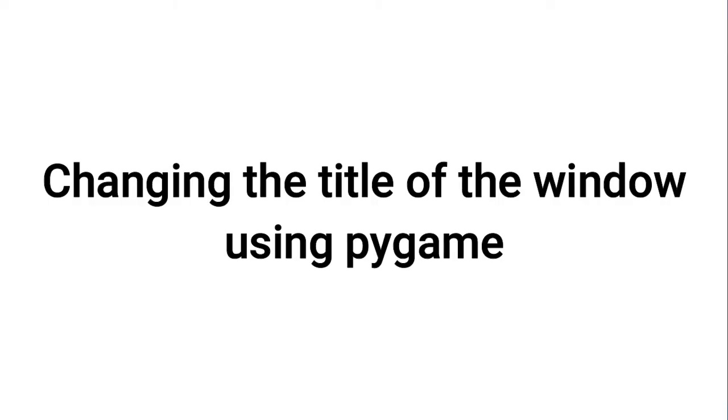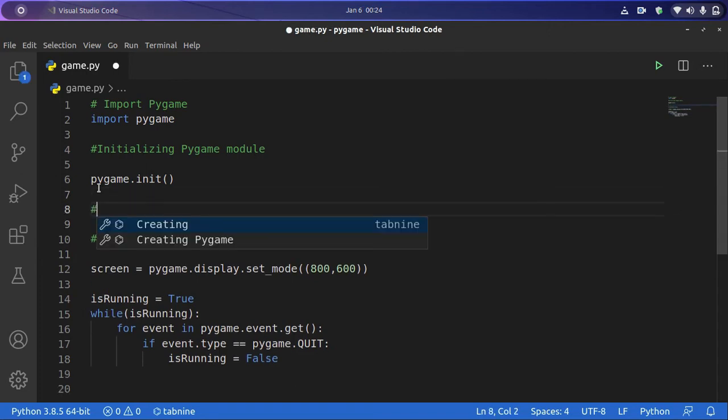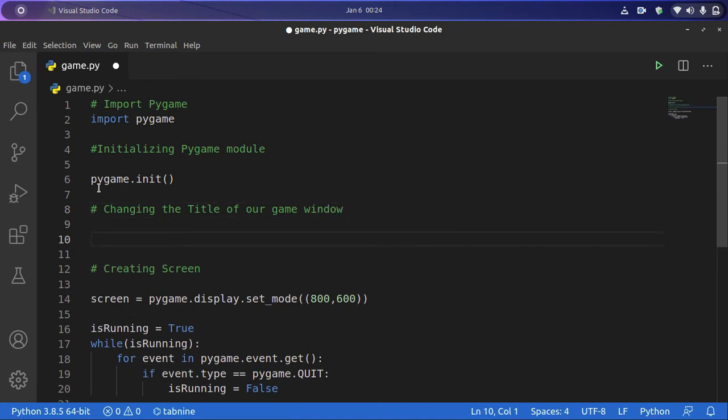Changing the title of the window using Pygame. As we previously saw, by default the title of our game window screen was Pygame window. So to change that title, we need to use a function from Pygame's display module, because the display module controls the display of the window, and the function that we require is called setCaption. SetCaption sets the current window caption or title.